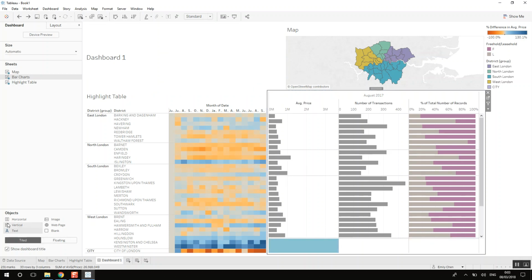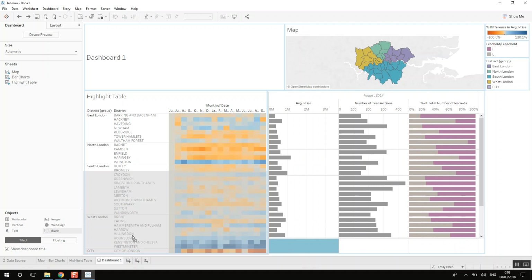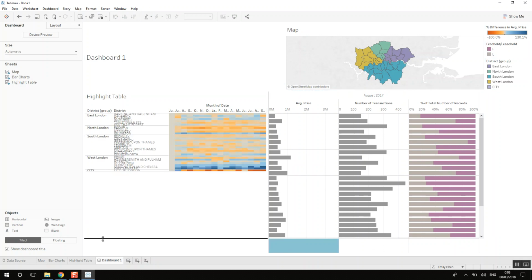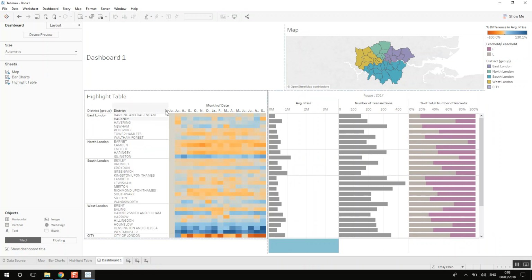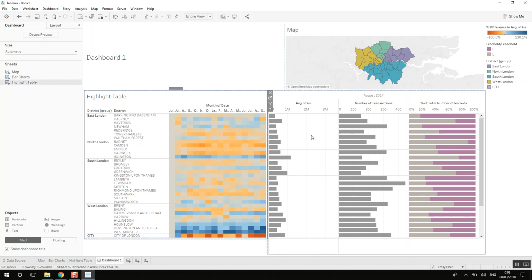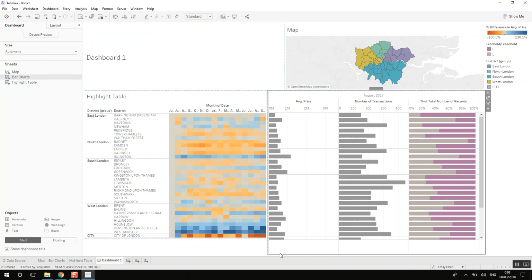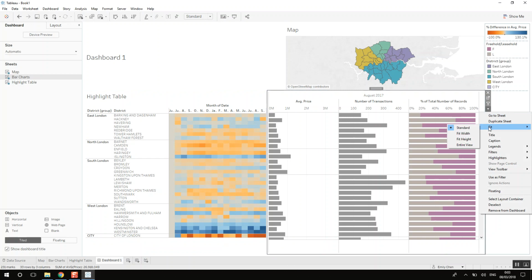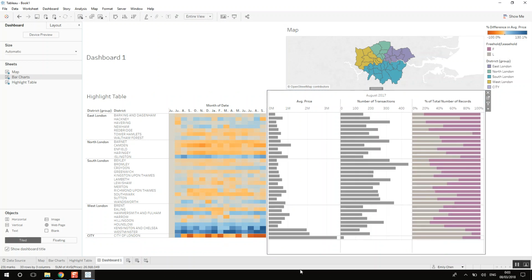So in order to kind of make this more congruent, I'm going to add a blank sheet, kind of pad this out a little bit. All right. Maybe I'll bring this price up a little bit so that it matches. Okay. In this one, I'm also going to ask it to fit entire view. Great.